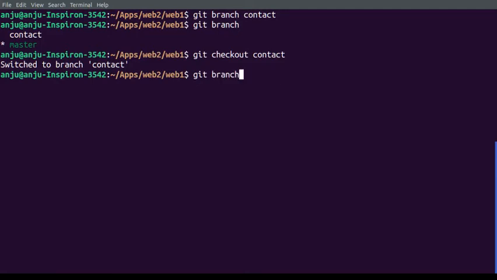If I give the git branch command, you'll see that you have 2 branches and now we are on the contact branch. So whatever we do now will affect only the contact branch. It will not be shown in the master branch. So here is where we are going to develop the contact feature. We are going to add the contact details into the home.html page.